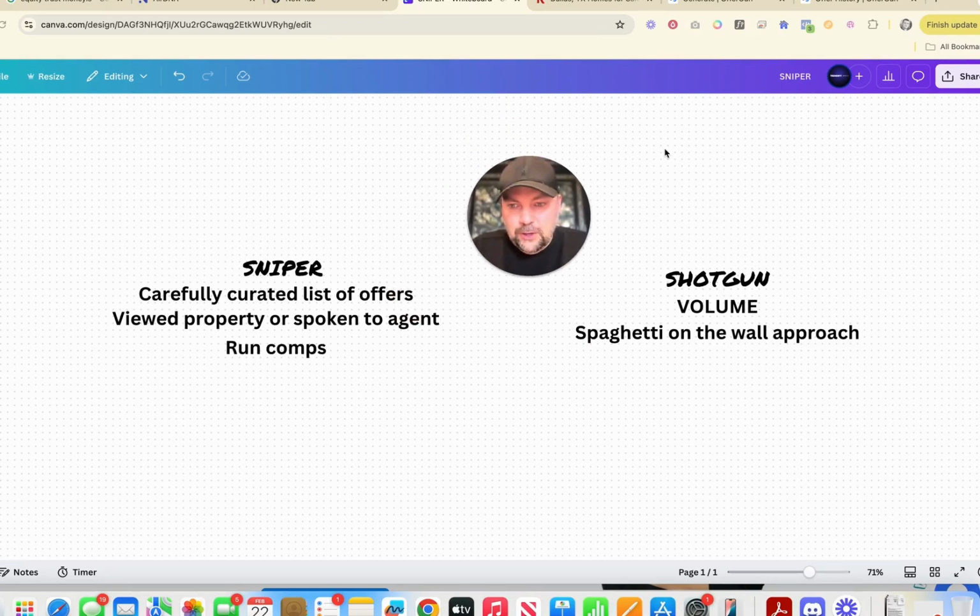and the shotgun approach. So the sniper approach is something that I like to do myself because I like to research things a little bit more before just blasting out a blind offer to somebody. So basically, a sniper approach is you found a property on the MLS, you found a property on Zillow or Redfin, and you've looked at the pictures, you've basically analyzed that this is a potential property you would like to make an offer on. Maybe you've actually gone out to the property if it's in your area, or you've spoken to the agent at least to get the scenario of what's going on with the seller, and you've run comps on the property. You don't always have to do that, but that's just my method.